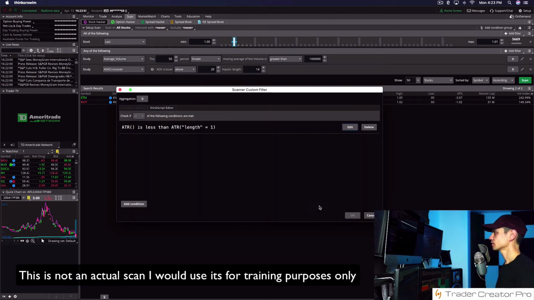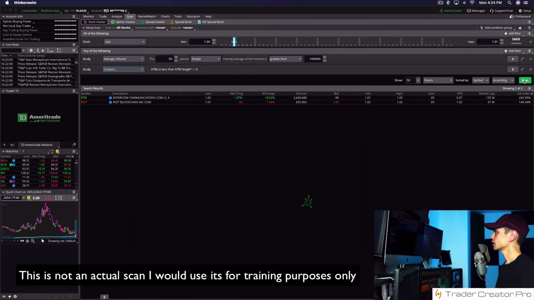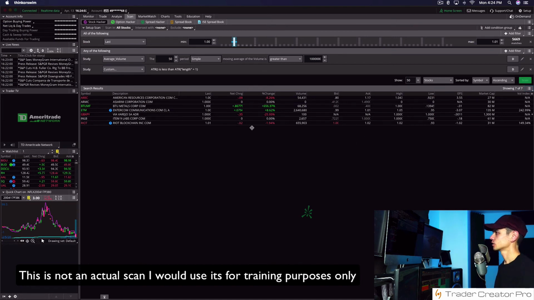If I hit save, hit OK, and now if I hit scan, you'll notice there's more items that have come up. That's because it is scanning for either or on this section. So they either are greater than 1 million, or they're meeting my average true range study that we just created.